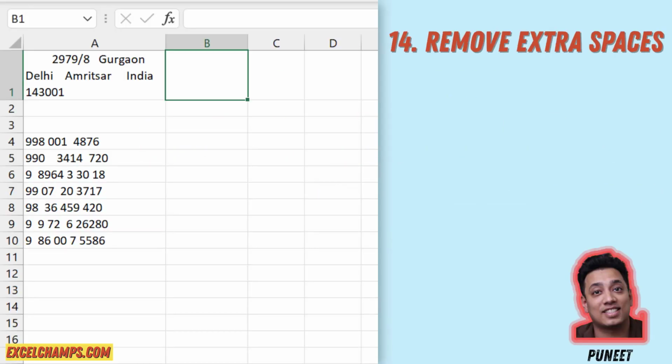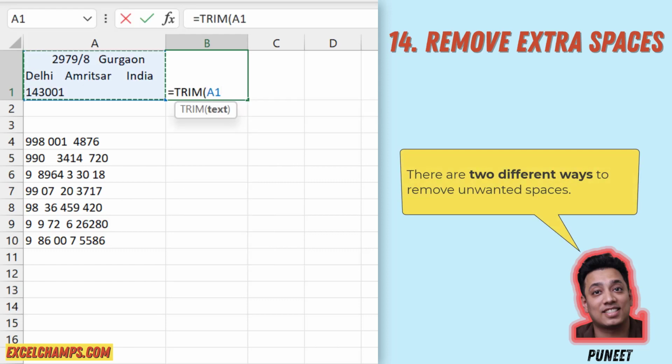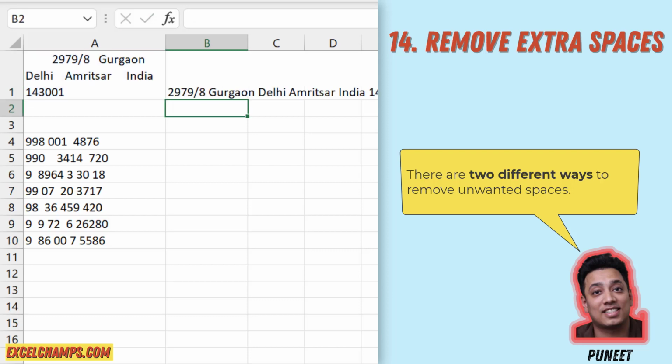All right, so here in column A, I have a few values, and in these values, I have a few unwanted spaces. In Excel, there are multiple functions that you can use to remove these spaces. The first function out of those is the TRIM function. When I use the TRIM function, refer to cell A1, and hit enter, it removes all the spaces that I have before and after the value, but it will not remove the single space between two words. So this is the first function that you can use.